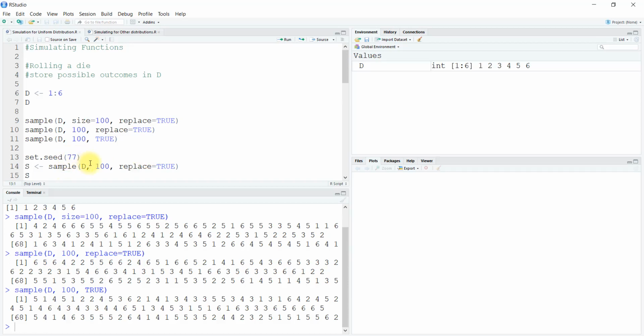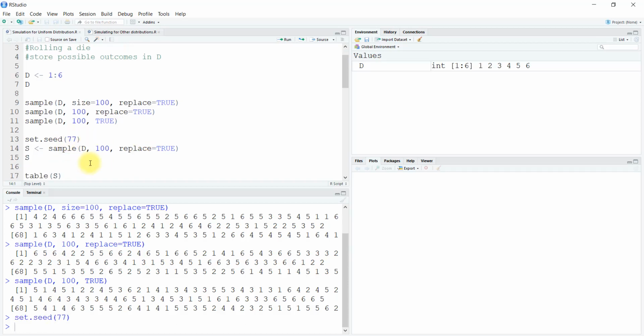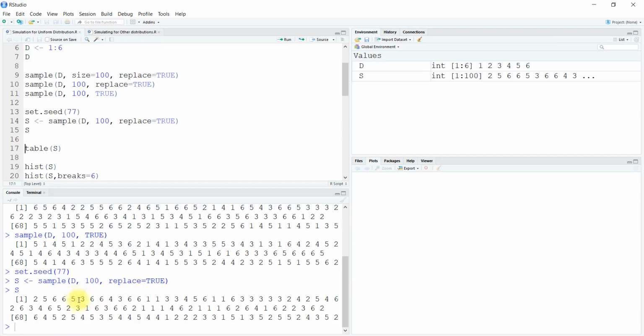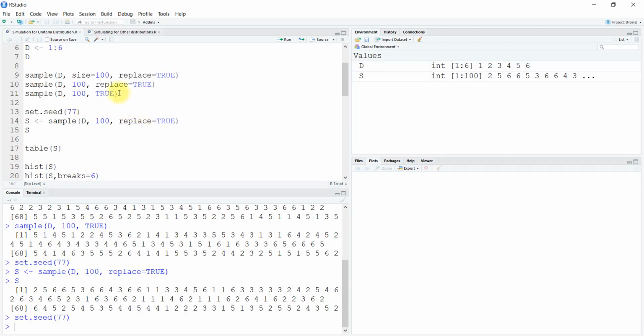So for now, let's say we have set the seed value to 77 and this is created. You can see how S looks right now. This is what has been created. So let us set the seed value again to 77 and run the previous function over here.